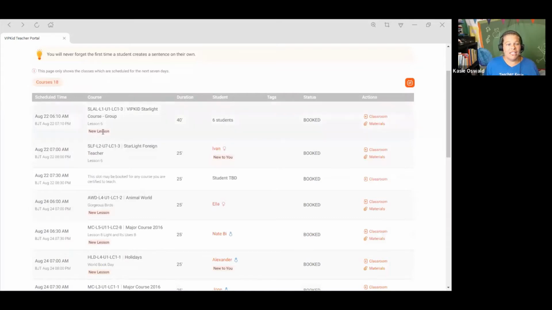So I'm going to share my screen and find my portal. There we go. Okay, so you can see here is the class here. It is August 22nd at 6:10. I do have 6 students already. The names are there. I have entering the classroom and the materials.